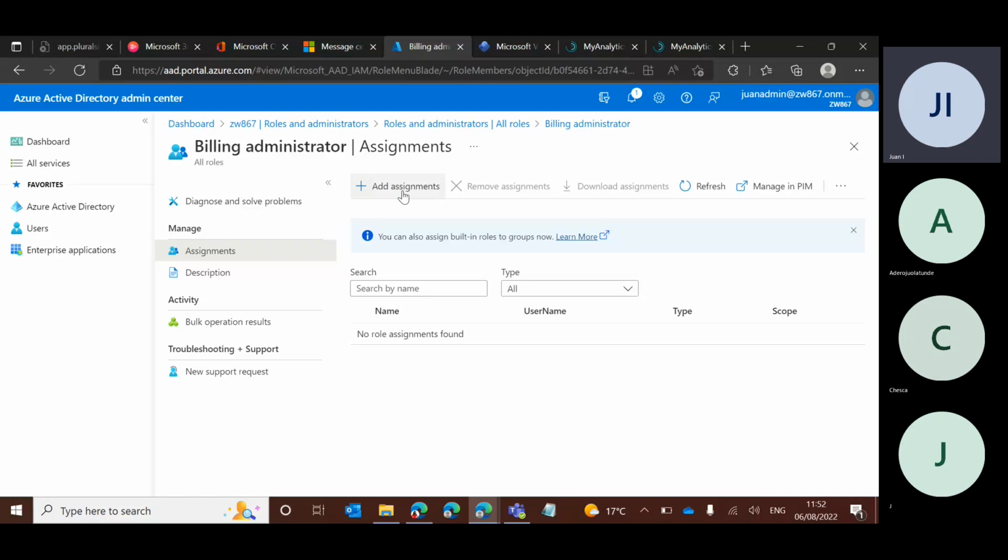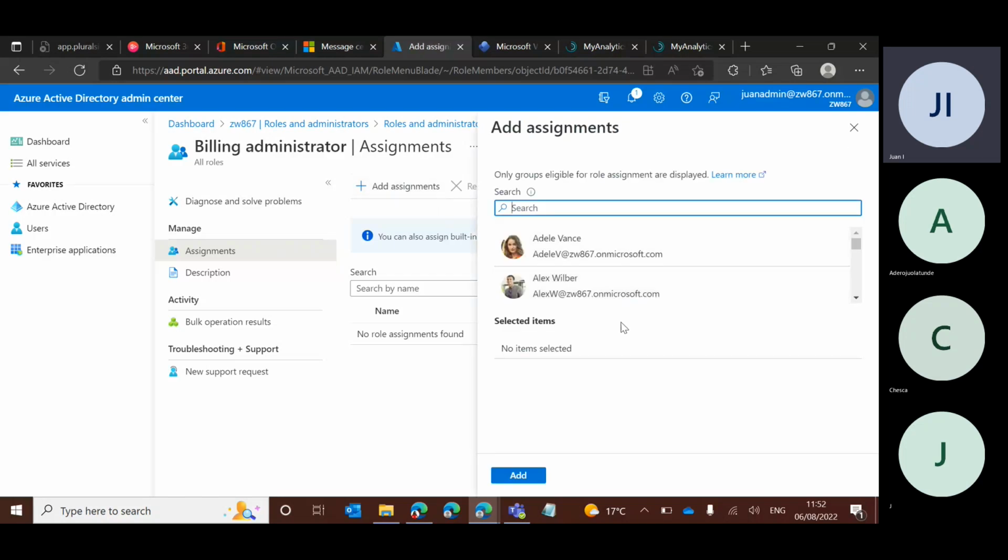So here you can assign this license to the user. You can assign directly from the main admin portal. You search for the user. Let me show you how that's done. Just click on add assignment, and then you can assign to the user. You can assign even to a group, right, from here. So you can assign to a user, you can assign to a group. Maybe, for example, I want to assign this role to Adele. I can select Adele and then click on add, right?